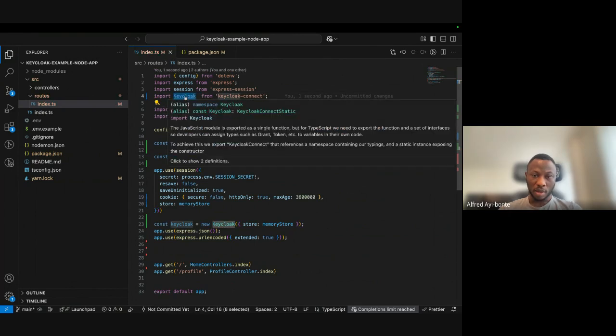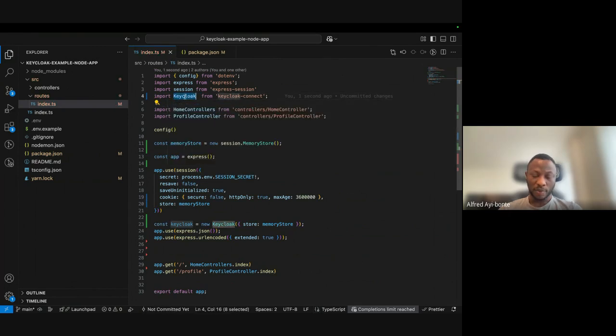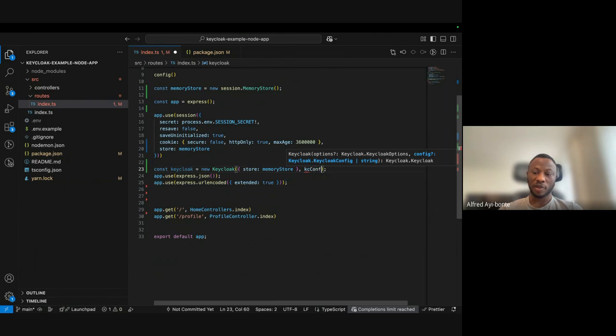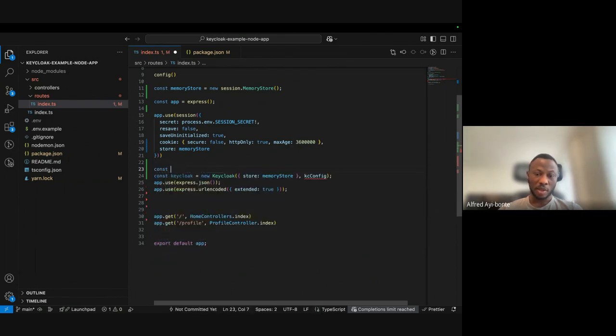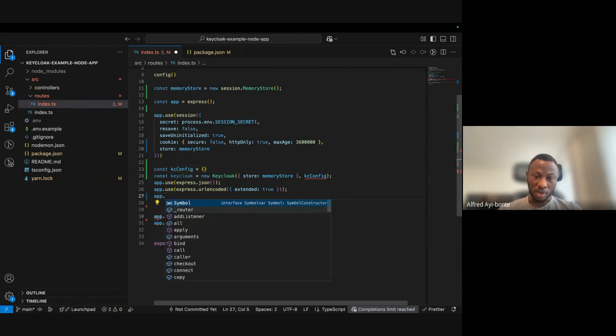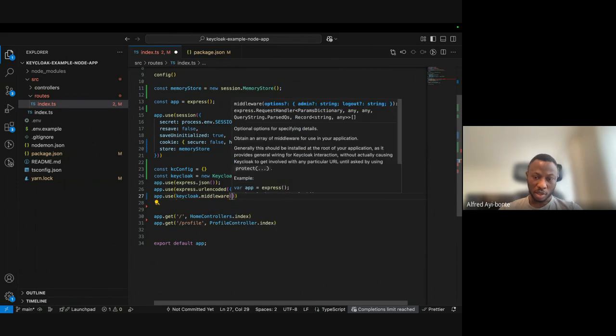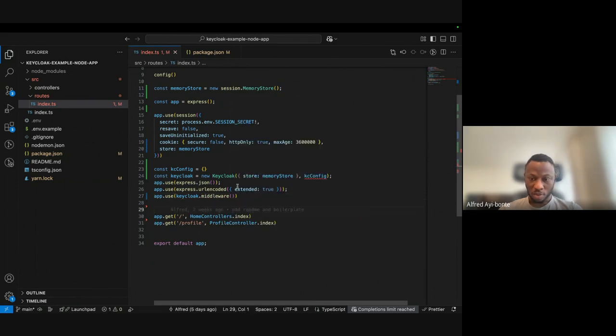And then I have this, and I can pass my config, kcConfig. So let's go ahead and create a configuration over here. And after we are done, we need to use the middleware. So we can say keycloak.middleware like this. And this should be pretty much it.